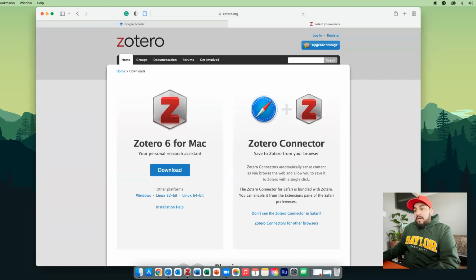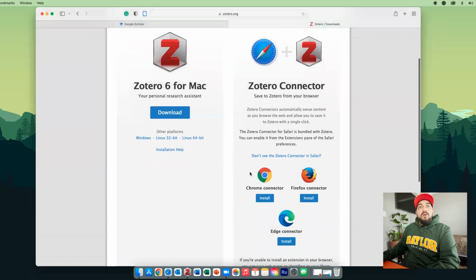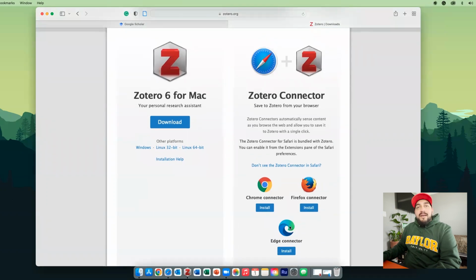Now, once that has been done, the next thing you want to do, and I highly recommend that you do this before you continue on with actually using Zotero, is installing a connector. Now, you can install the connector for Safari, or you can click right here where it says Zotero connectors for other browsers. And so maybe you're somebody who is more of a fan of Google Chrome or Firefox, maybe even Edge. Ew, gross. But if you are one of those heathens, you can go ahead and click install for either one of those.